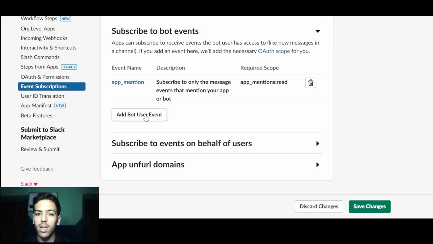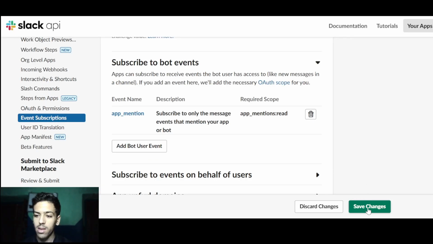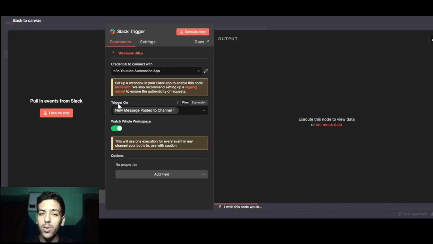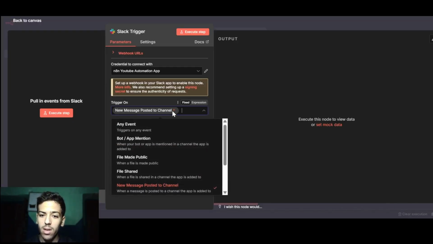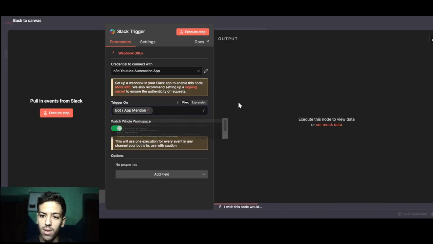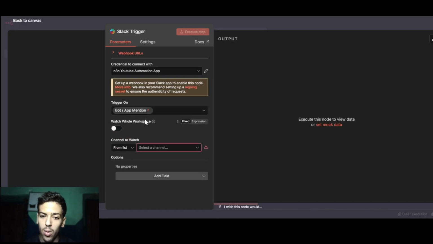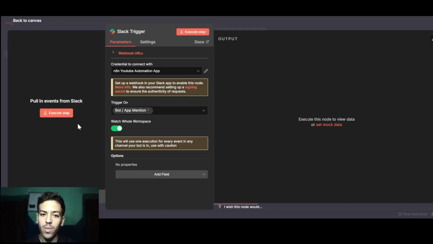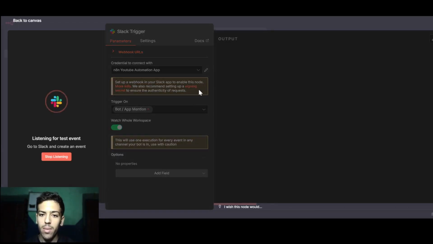You can add as many events as you want, but in our case, we're just gonna stick with this one. And here hit save changes. All right, so now go to trigger zone, which means the event, and then select bot app mention, and then you can remove the previous event. And here on watch the whole workspace, just make sure you enable it, and then click execute step.